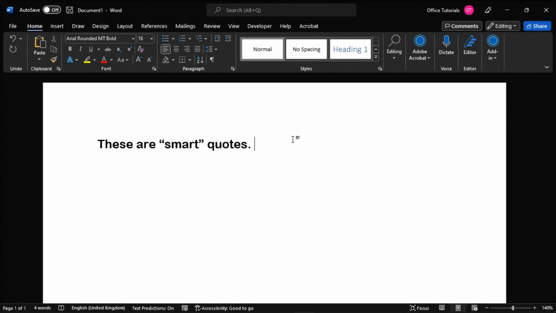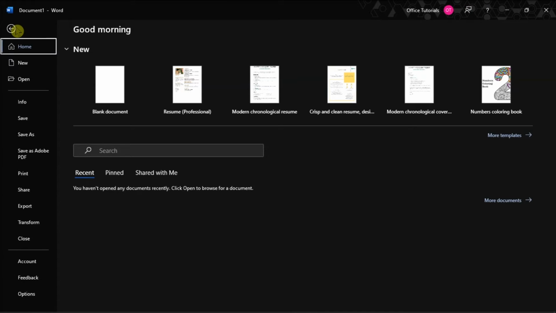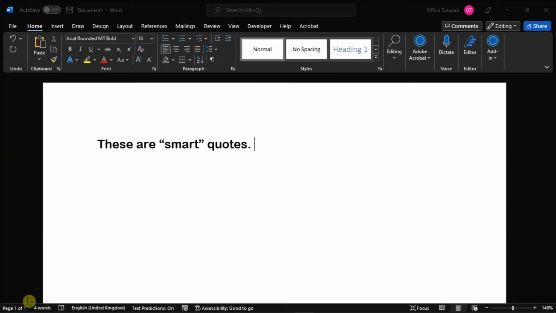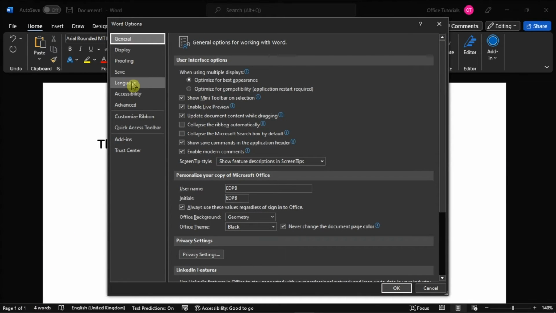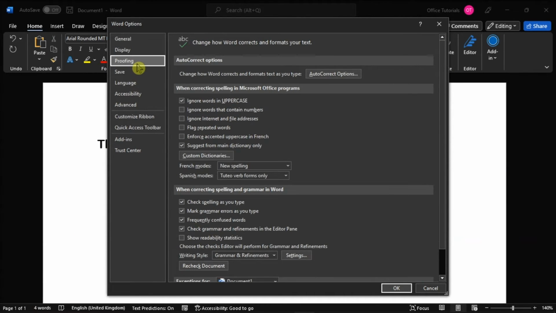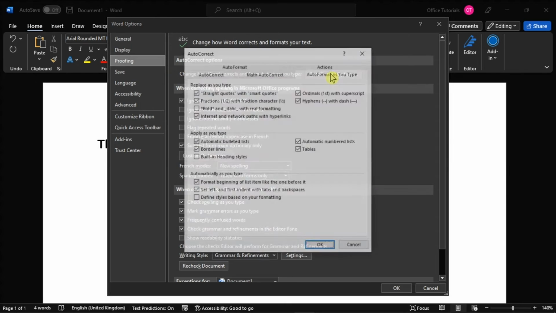Now with your Microsoft Word open on your device, click the File tab on the top left corner and choose Options on the left categories. Then, switch to the Proofing tab and click AutoCorrect Options.